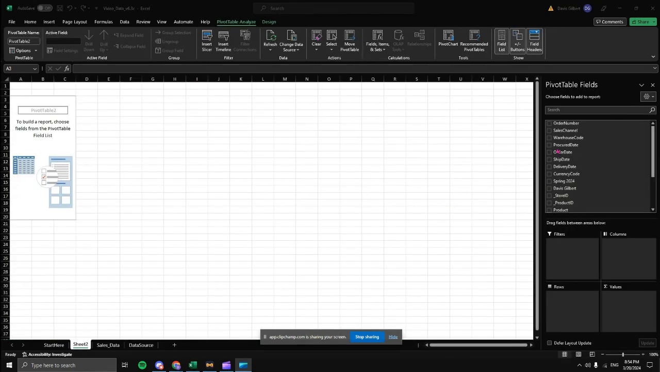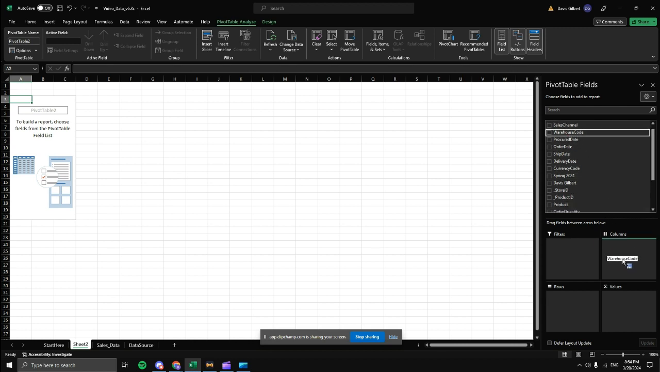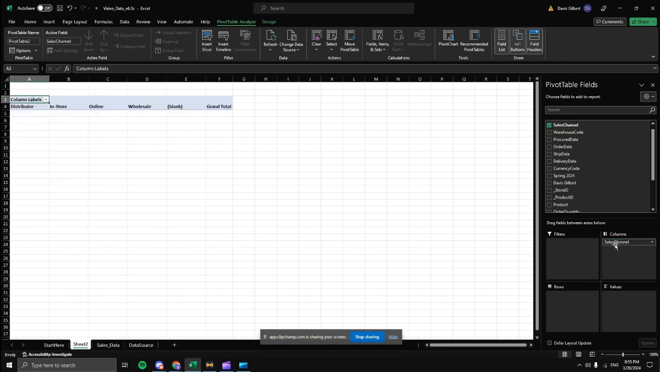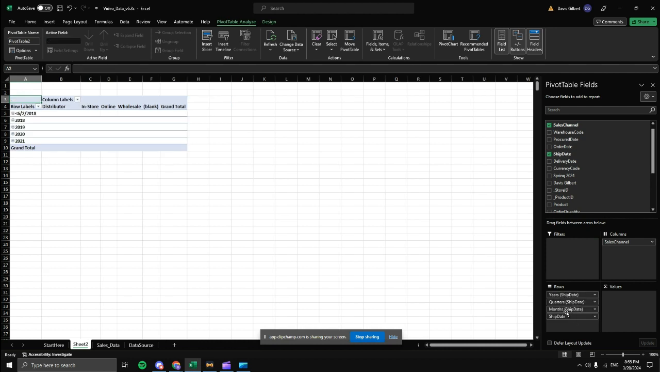All right, the first thing we want to do is come over here to our pivot table field, and we are going to move sales channel down to columns. So you want to drag it, that's the wrong one. Drag it to columns, then we are moving ship date to rows. So drag it again. Okay, so now we have all four of these.